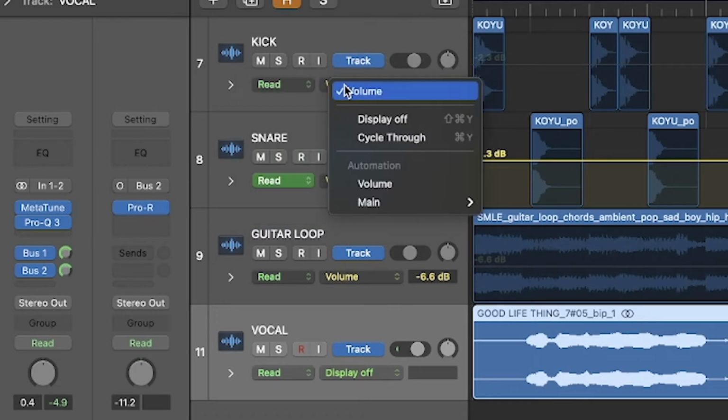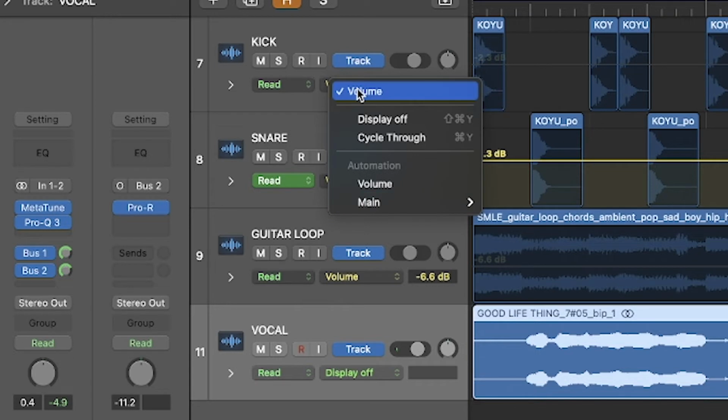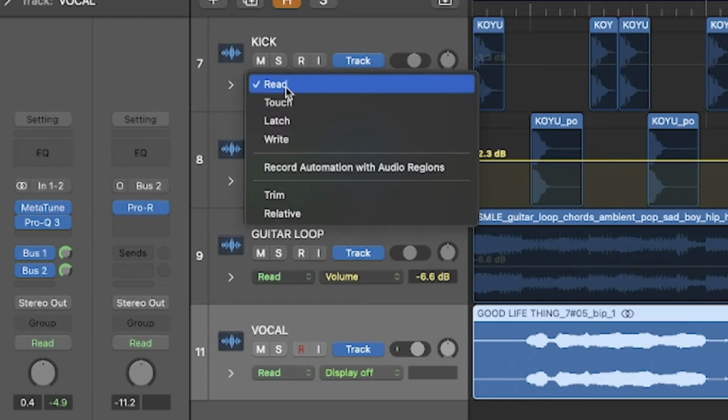Under the Volume tab, you'll see that you have 2 options under Automation: Volume and Main. Volume is currently selected and is the only parameter available for automation. Once we add more plugins, they will be on this list with a drop-down showing all the parameters in that plugin available for automation. Now back to the Read tab. What do all these options mean?